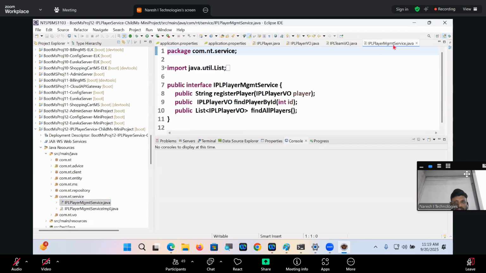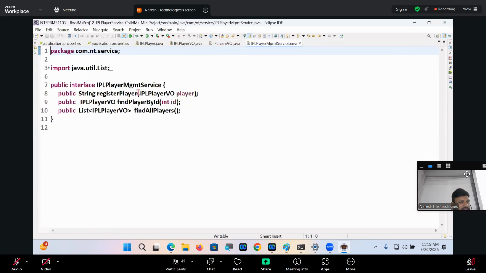IPL player management service. Here also register player, find player by ID, find all players. These two are not great, they are quite regular ones. But the problem is, whenever you load the child, the associated parent will also be loaded, because every player object is pointing to one team object. So we should know how to capture them.